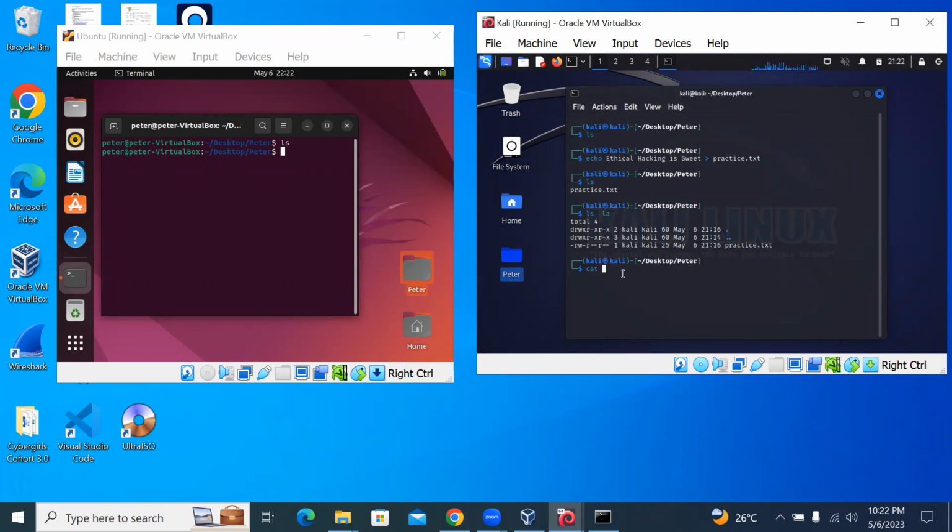So I want to cat practice.txt now. So you can see the content of practice.txt. Ethical hacking is sweet. Now let's assume I want to push something else. I want to append something else into that file, right? I can just say ethical hacking is, okay, let me say ethical hacking is for the patient ones, right?